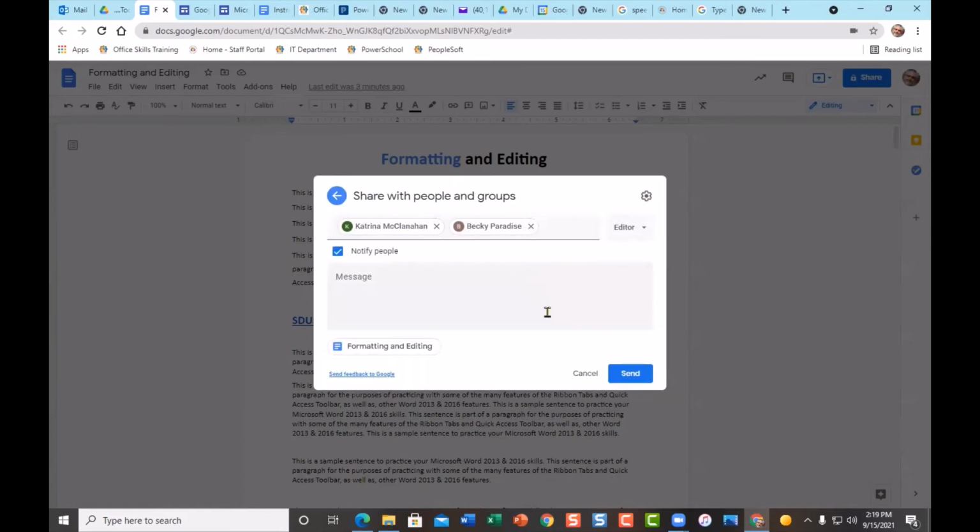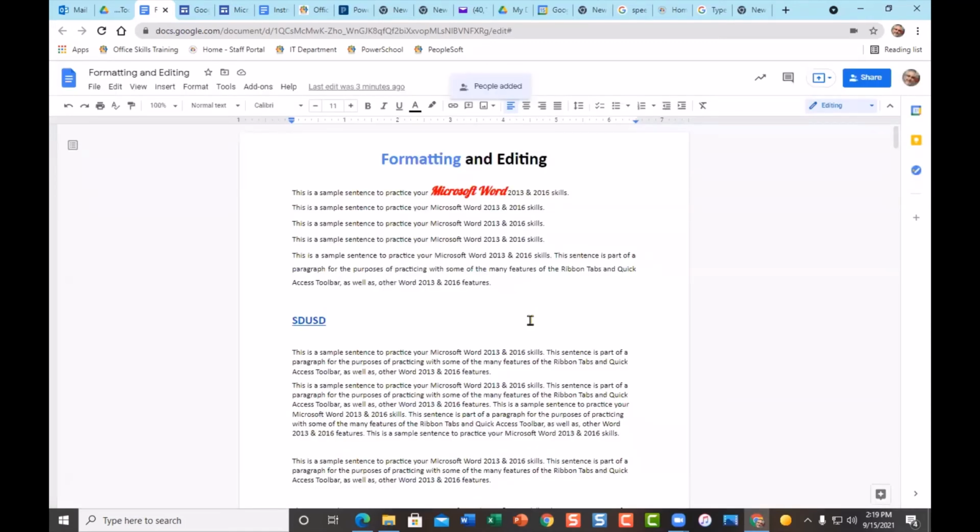But for now, we just have Katrina and Becky, and hopefully they're not preoccupied right now and they can help me with this. All right, so they now have access to this. Of course, they have to go to their drive. They'll have to open it up, and we'll give them a chance to do that while we work on some other things.